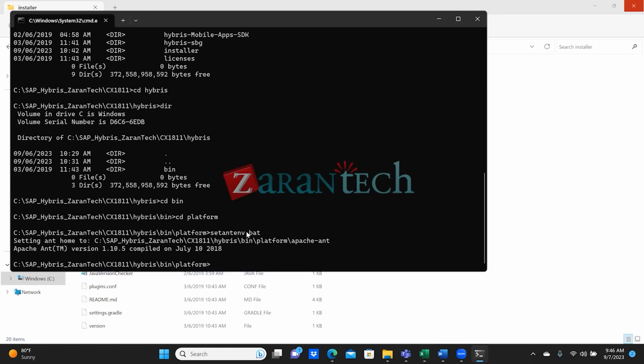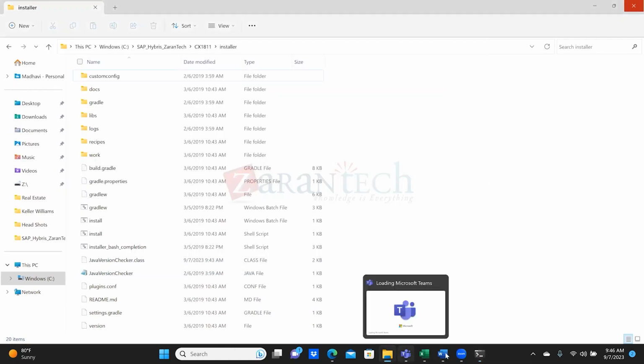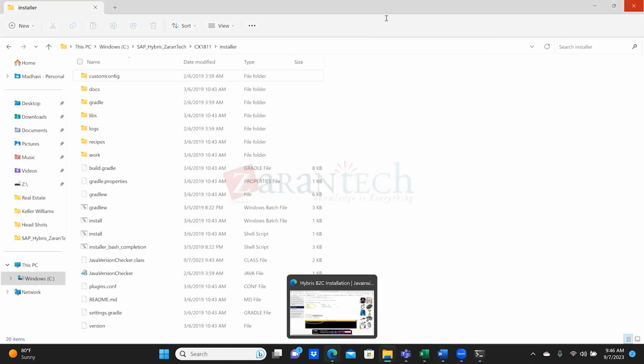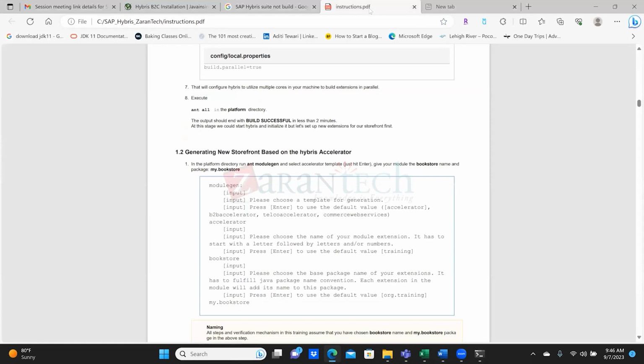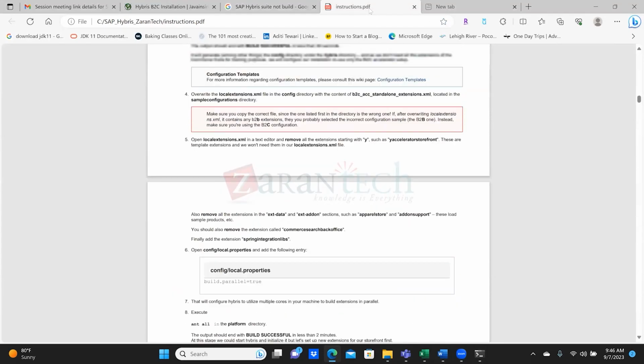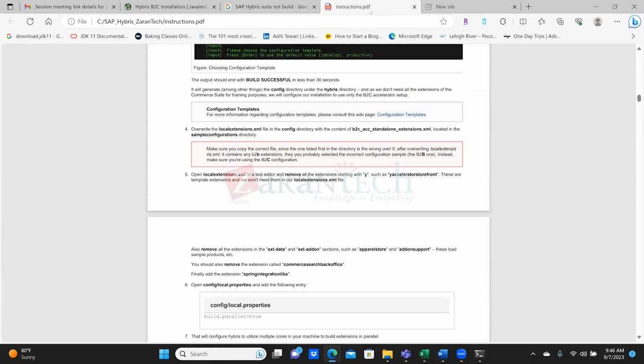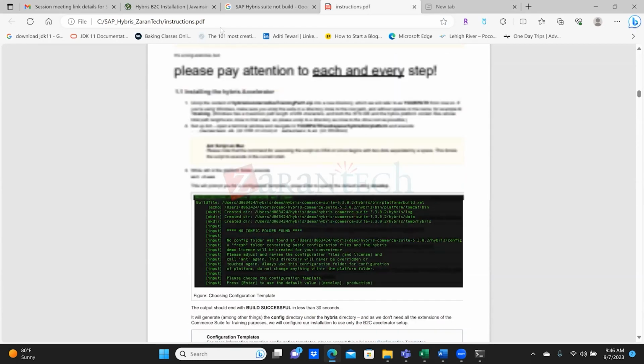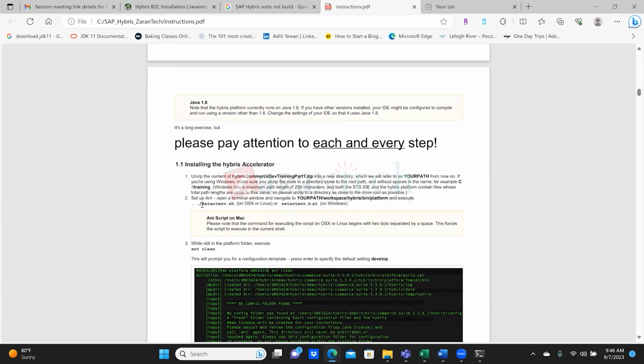Yes, this is what I was asking. Here you are setting the ANT, right? When I go into instruction.pdf, are you able to see this? Yes. That's the step that was mentioned here. You see that? Yes, this is not present in the Google link. No worries, I will guide you.